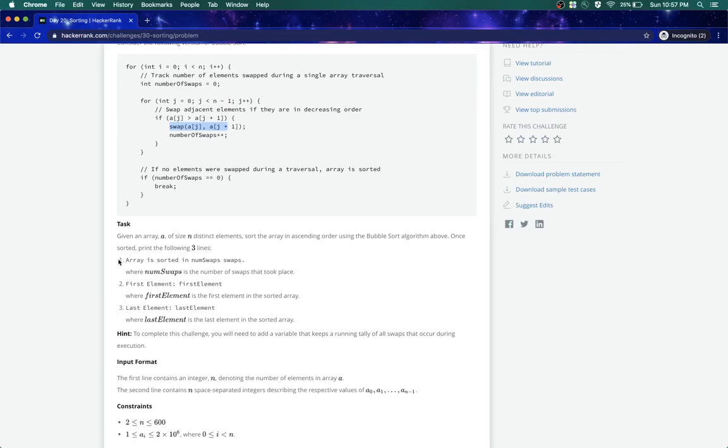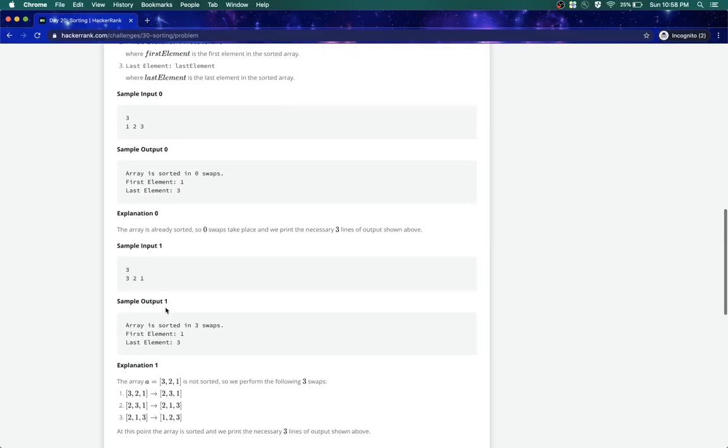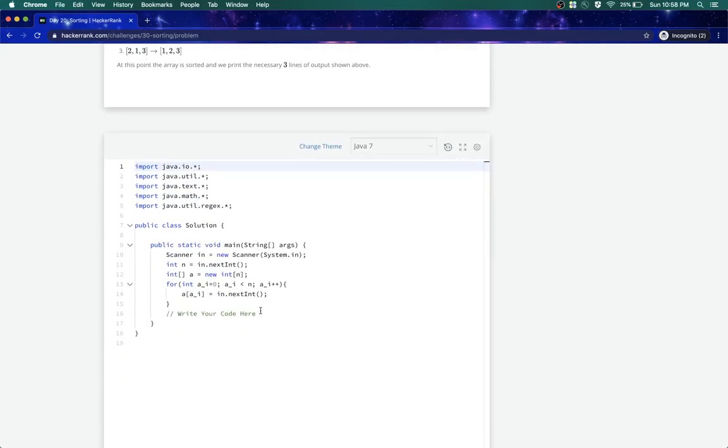They have asked us to write three specific statements: how many swaps it took to sort the array, then we need to print the first element, and then we need to print the last element. So let's see how we will write it. We already have the elements added into the array. We'll iterate through those, and we'll iterate using two loops.